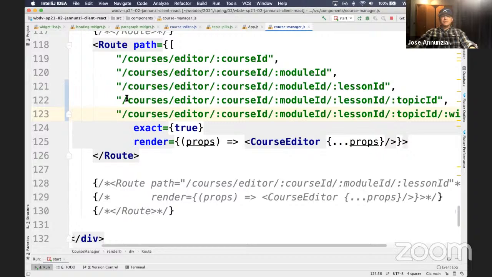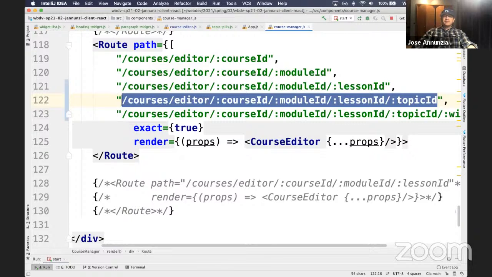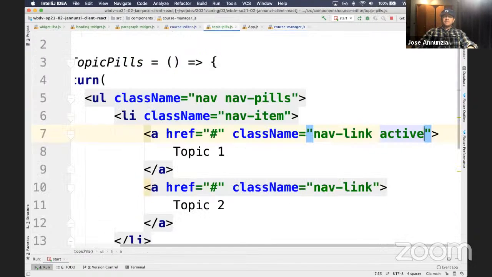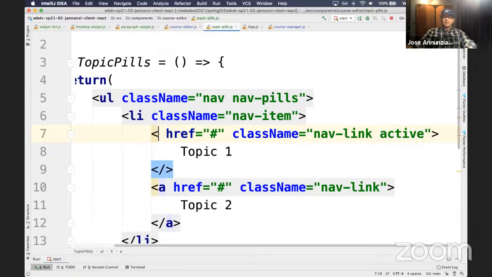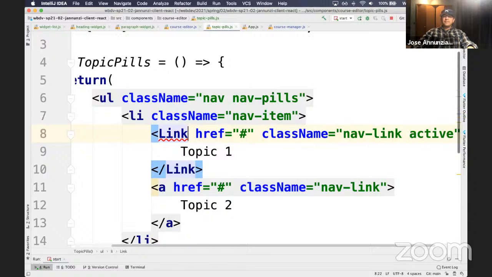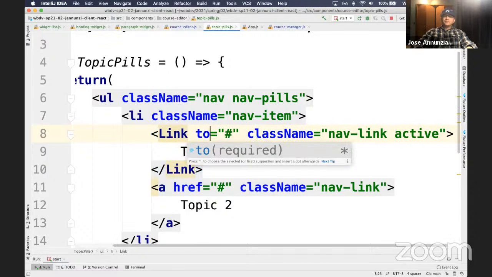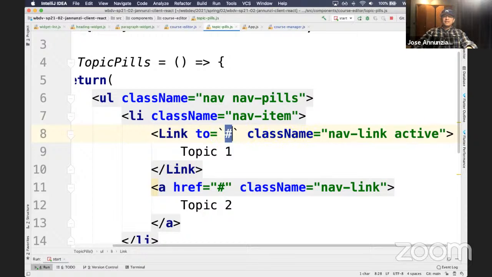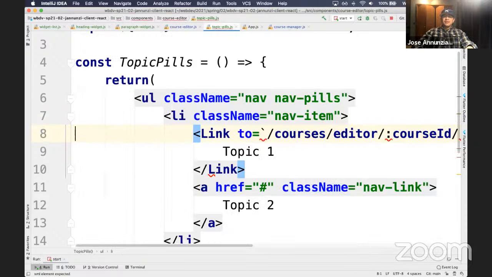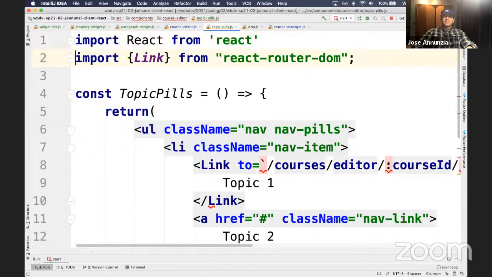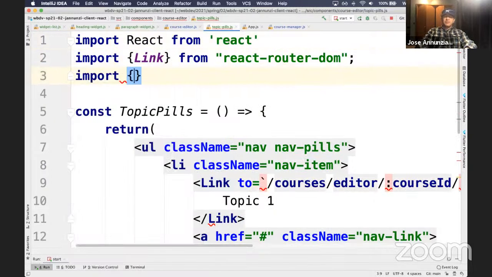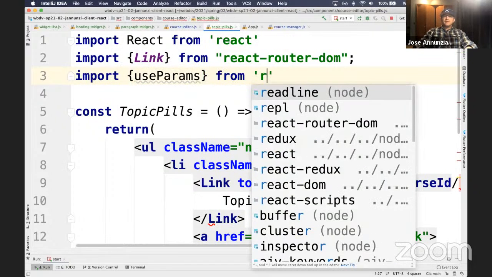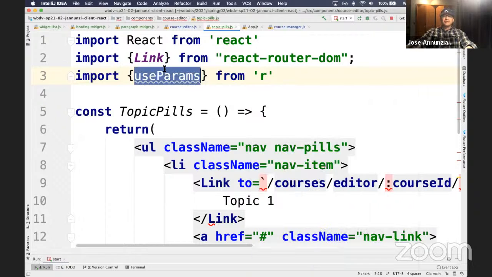And so our hyperlinks need to have this. We need to create that, right? So let's go to the topic pills. So these hyperlinks need to be what? Link, right? This is supposed to be to, right? They need to be something like that, of which these are variables. These are all variables that we're going to get from where? From our params, right? So we're going to import useParams from React. Oh, from here, right here. We already did it, right?